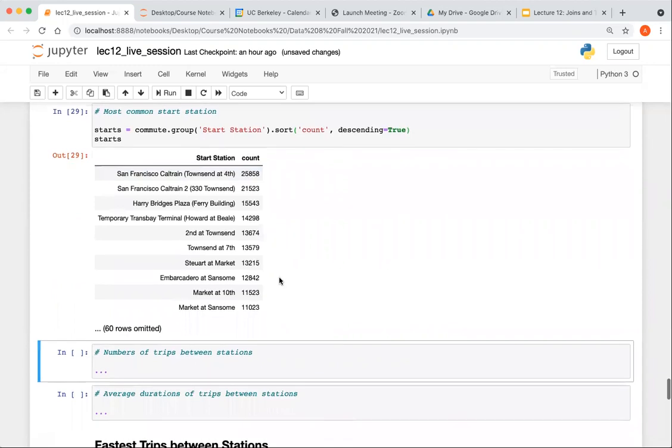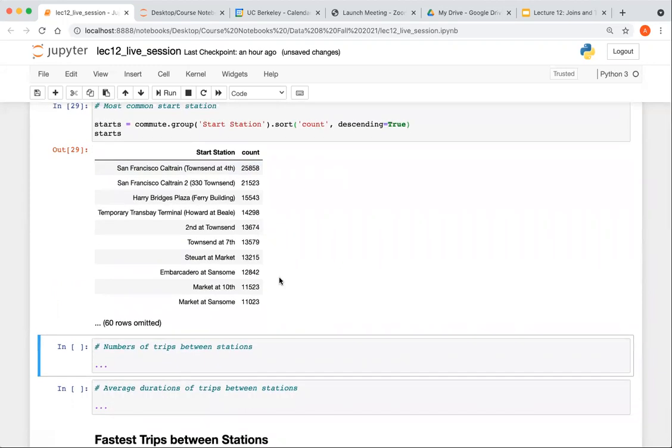Okay, so no surprise, one of the Caltrain stations was the highest. And then you have the ferry building and so on. Okay, for the numbers of trips between stations, we are going to use pivot between stations. So start station to end station.